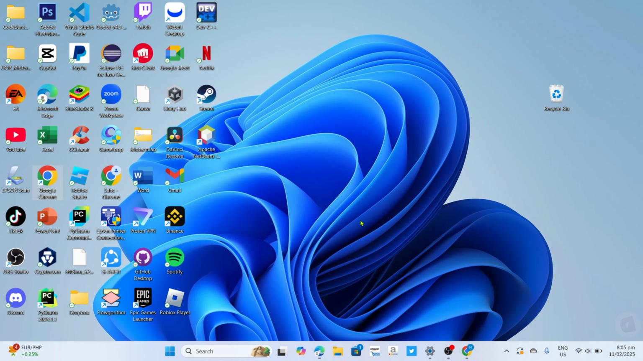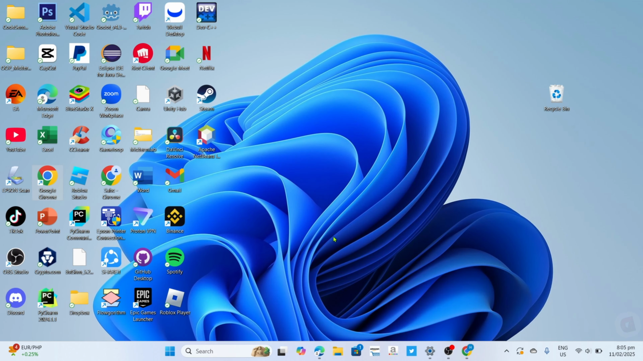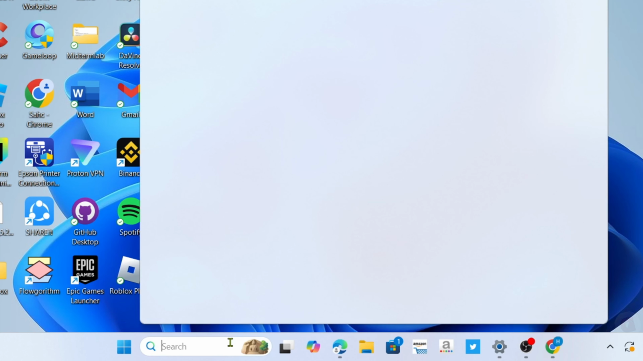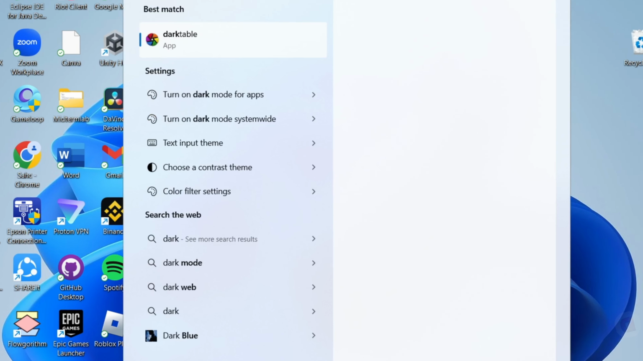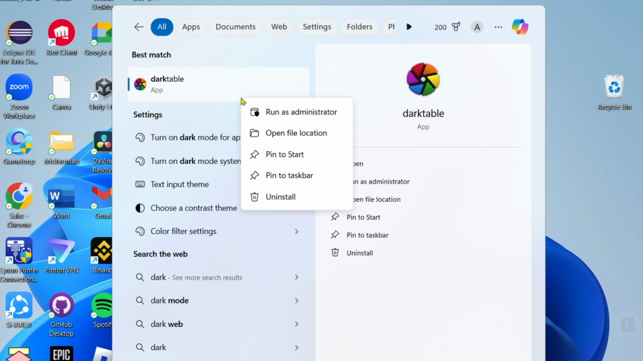By the way guys, you might notice that even after installing Darktable, you might still not find the app on your desktop home screen. So to fix that, first, I want you to search for Darktable right here in order to find the app. And after searching, you will now find the app, so I want you to right-click it. And then select Open File Location.